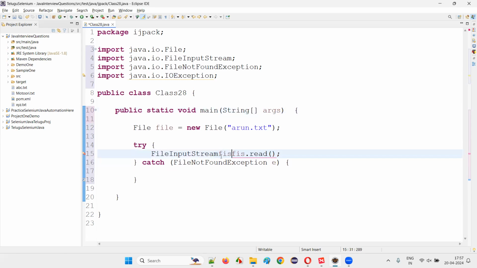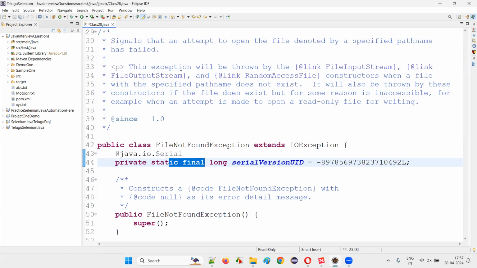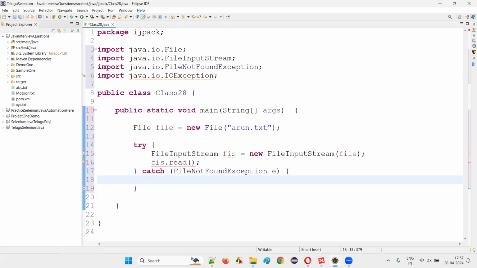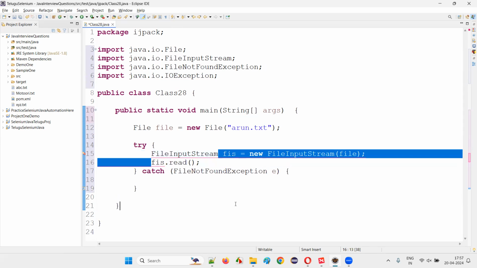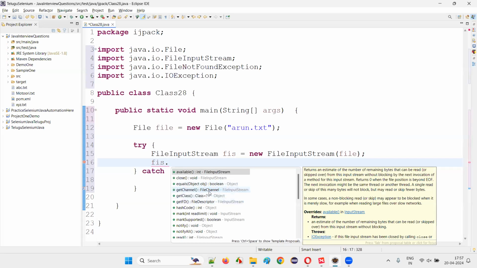Or I'll do some other thing here. Otherwise, what is that? Just give me a second. fis dot, something problem here. Okay, here I'll write again. fis dot something like hashCode or whatever. I'll try to do something. fis dot available, getClass, getFD, mark, notify, read, readAllBytes. A lot of things are there here.